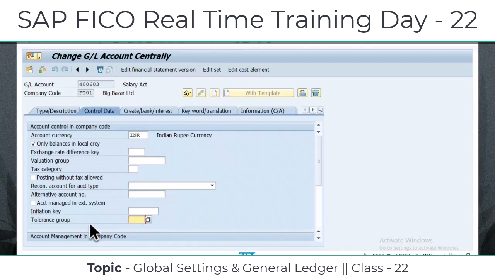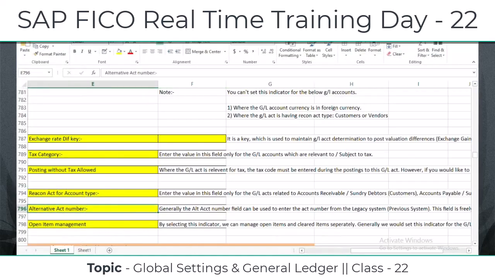I'll show you what the use of this tolerance group is, and generally for which accounts it is required. Generally, this is required only for clearing related GL accounts, not for all the GL accounts. I'll show you separately. A separate scenario is there, so there I'll show you. That's why it is not covered here.